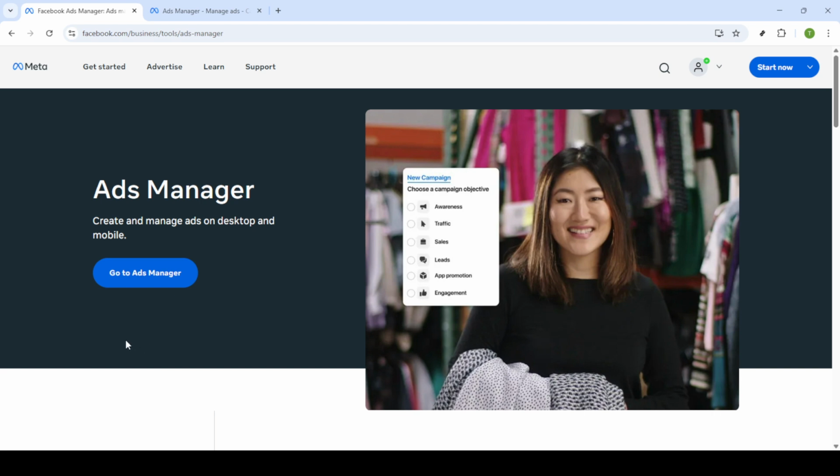First, you'll need to head over to Facebook Ads Manager. You can do this by simply searching for Facebook Ads Manager on Google and then clicking on the relevant link. Once you arrive at the Ads Manager landing page, you'll see a button that says Go to Ads Manager. Click on this button and you'll be directed to the login page.